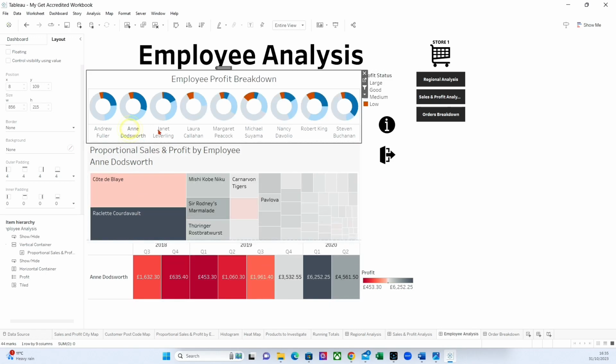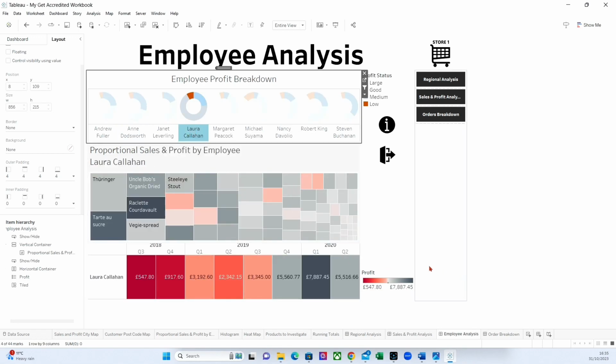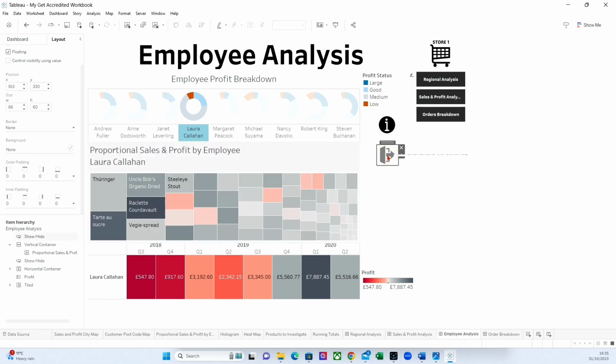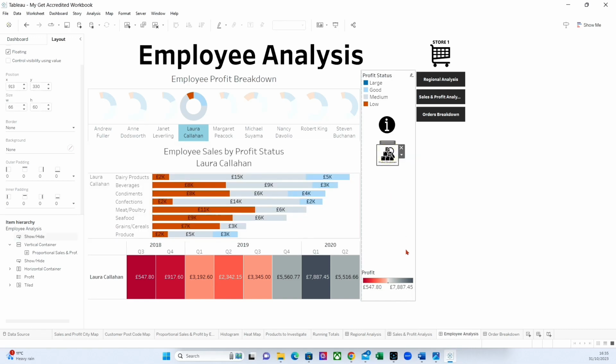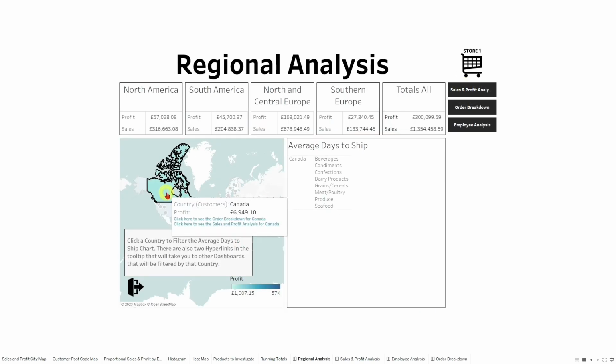And if I click on Anne again, it's not going to change anything, but if I click on Laura, it will change it specifically to her. Click on the Alt button, and you can click, and that closes the button, and click on Exit. If you go into presentation mode now, you'll be able to navigate through your dashboard, you'll be able to use your dashboard actions.